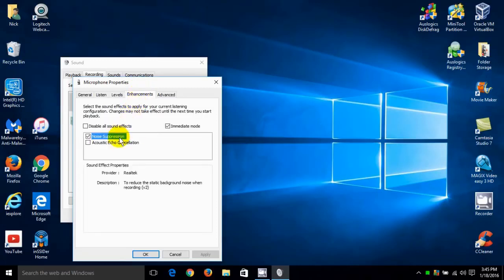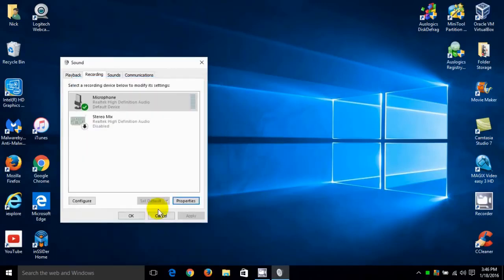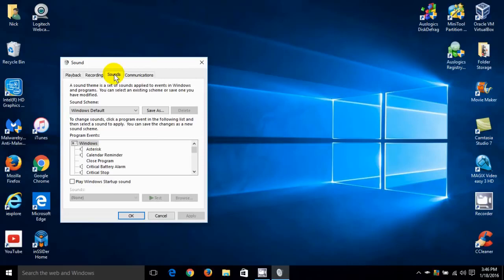Okay, under enhancements, I can make adjustments on the microphone here as well, or I can disable sound effects completely. Now under advanced, I can change the format here, and certainly I can change it to any of those that I choose. Alright, I'm going to go ahead and close this out because I don't want to change too much.